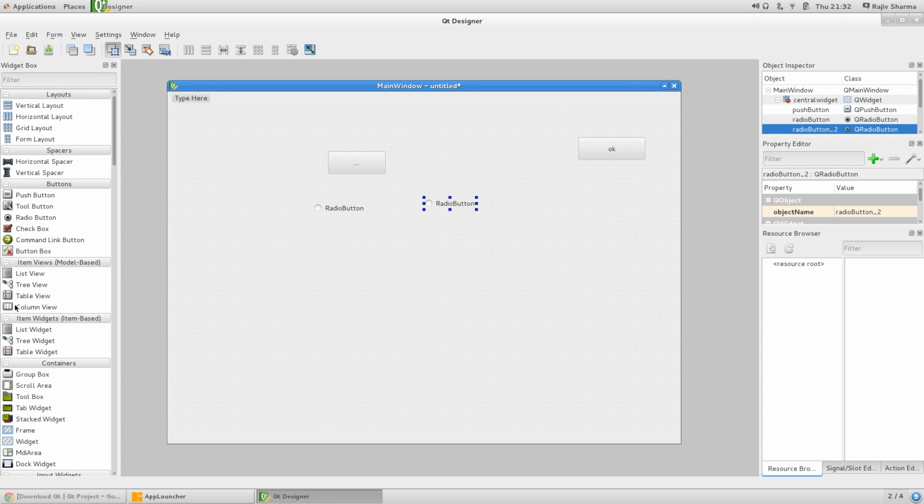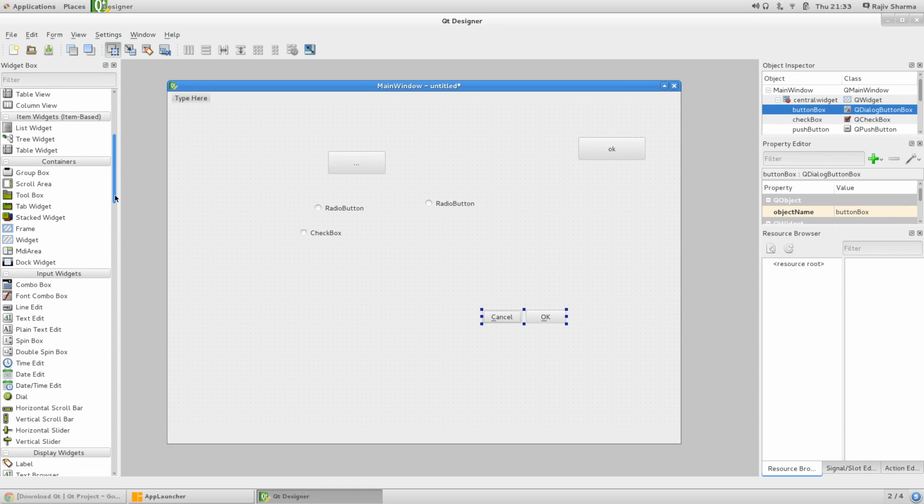And what we have here is a checkbox. Most of the applications have a tick box. There is also a button box, which you can create by default, with OK and Cancel. List view, I'll come to that point in just a minute.